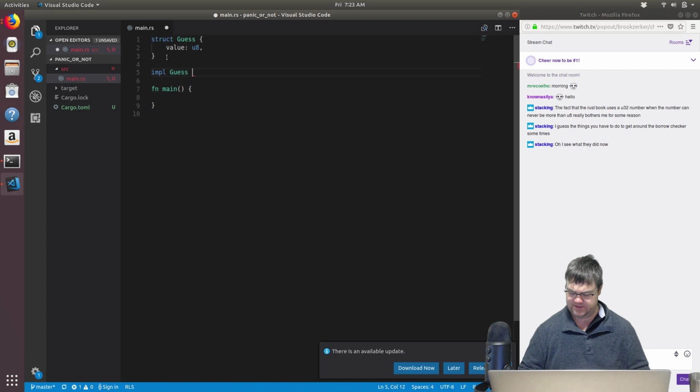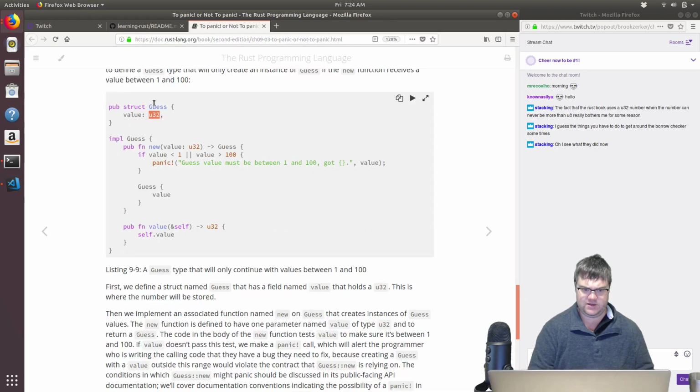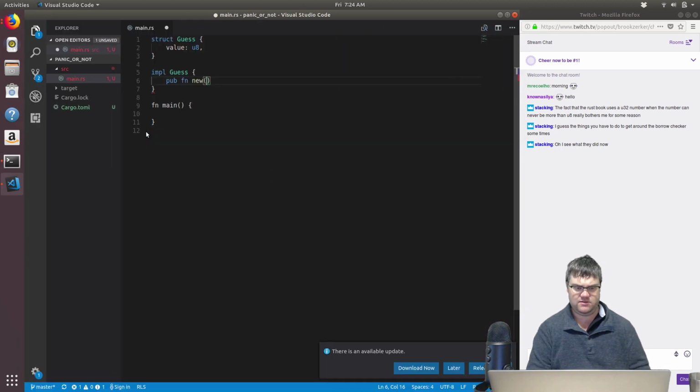Then we're going to implement Guess, and we're going to create a public function new that's going to take a value. So what did they take in here? They took in just a value, and it was U32. Because it's a number, they don't need to worry about anything on a heap. It's all on the stack, and it's going to return a Guess. So this is going to be our number, but its type is going to be a U8, and we're going to return a new Guess.